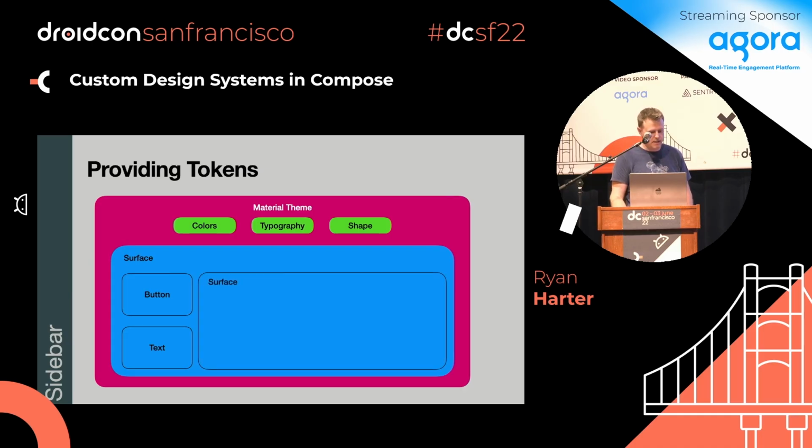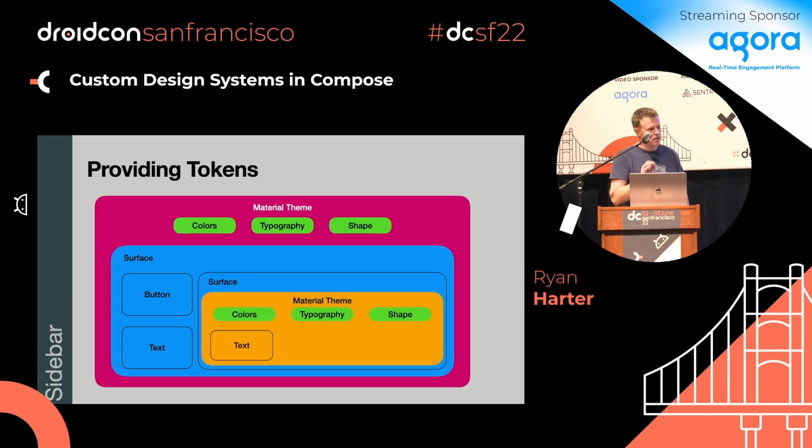We could add another surface to it, and then what's interesting is we can actually add another material theme, right? Because of the composition local nature of this, it can be nested, it can go down. So you can have a section within a portion of a screen which maybe uses the dark theme or the light theme, or switches or something like that.